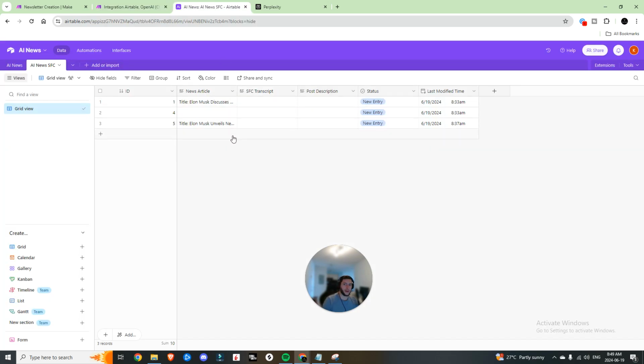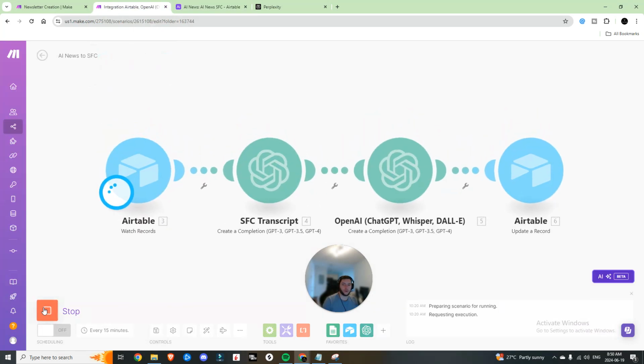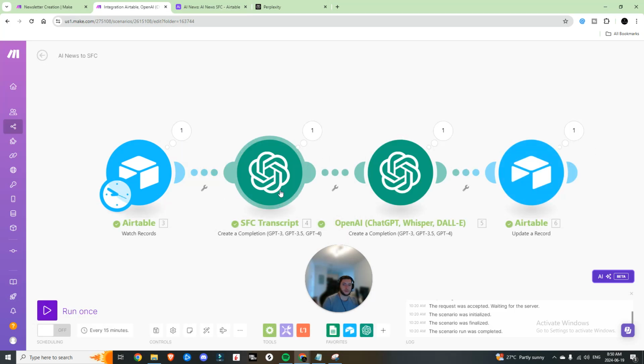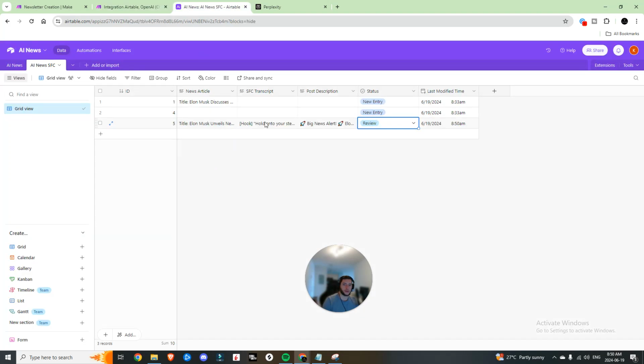We're going to come back in here, and now if we flip this to create short form content and we run this once, it should trigger. So you see it grab that news article, it created the transcript, and it output it back.